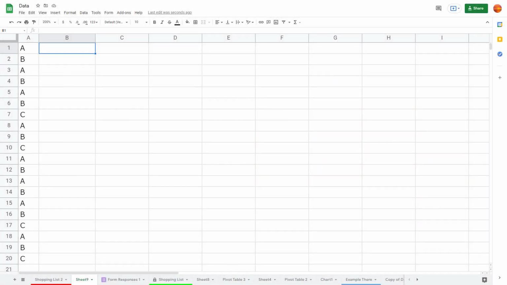So now let's see how we can use the COUNTIF function inside of Google Sheets. Over here you can see on the left side I have some random data of A, B, and C. Let's say this is something like the grades of students. If you want to count the number of A's, B's, and C's, then you can use the COUNTIF function.